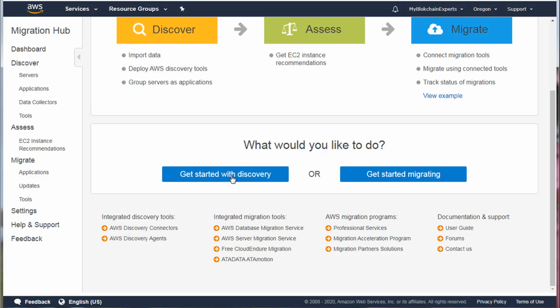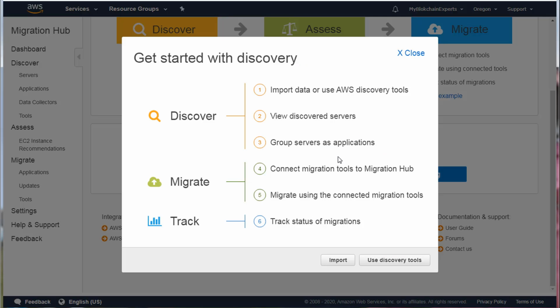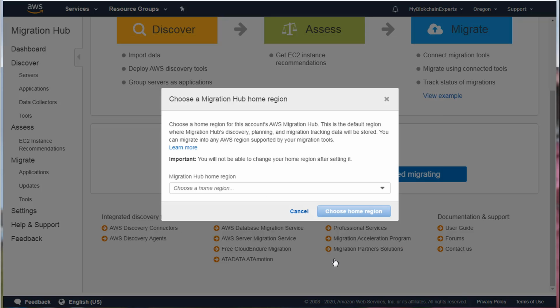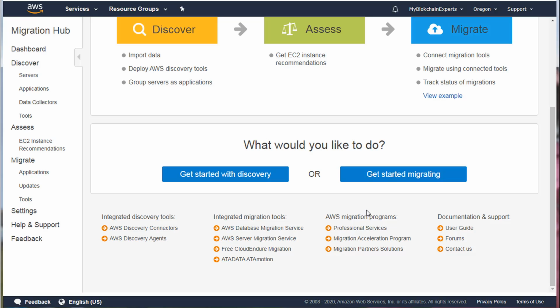And if you go over here, get started with discovery, it brings up this basically flow chart that will help you out, or list is really probably what it is, where it gives you basically first how to discover, how to migrate, and then how to track the status. Migration Hub is really more of a portal, a dashboard that you can use to pull together all your migrations that you're performing with AWS. And again, you go here to import. Now, if you had, for example, in US West, this would be your home region.